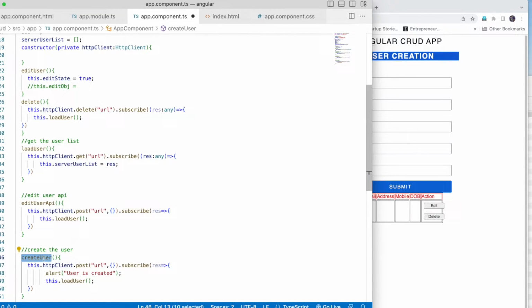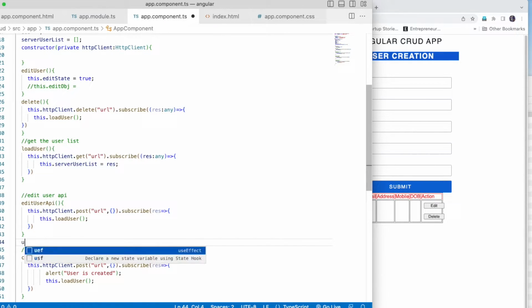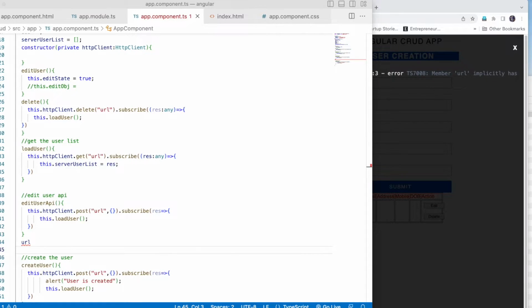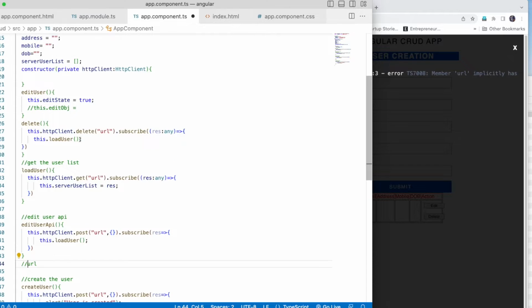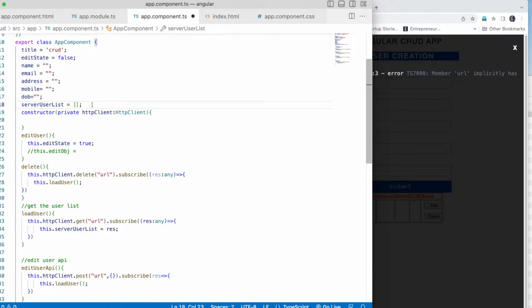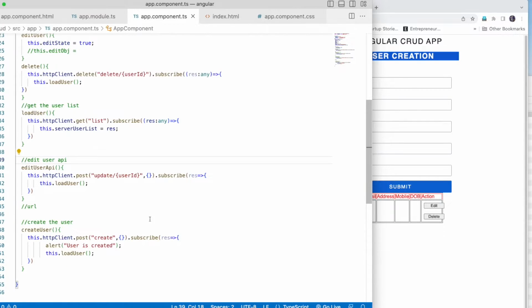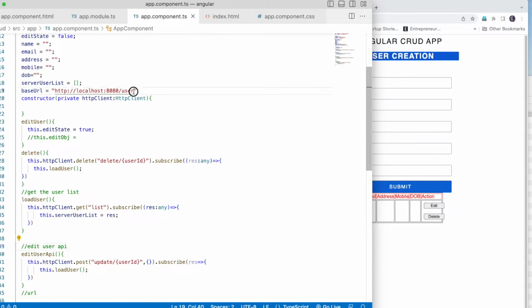For creating the user, first we need to check the parameters. One second guys, let me check the documentation. I will create the base URL as a common variable: base URL equal to http://localhost:8080. This is the base URL slash user, I think. This is the endpoint for our API, which means base URL plus this one.